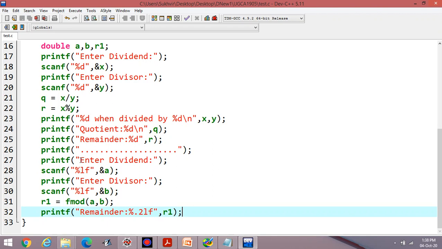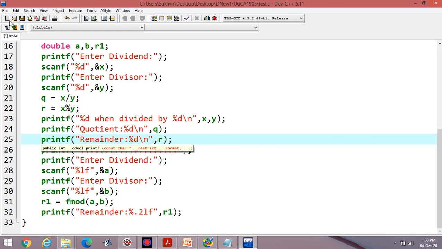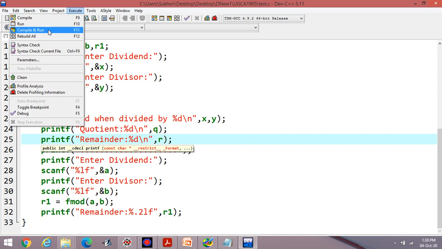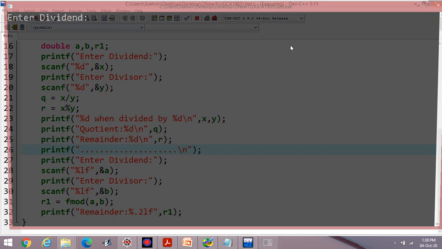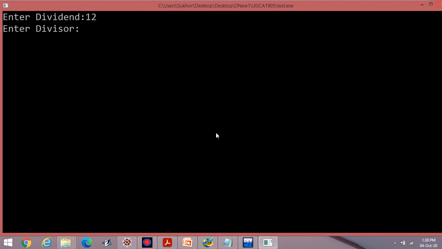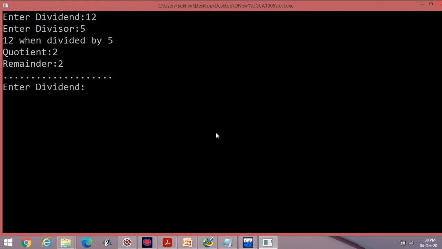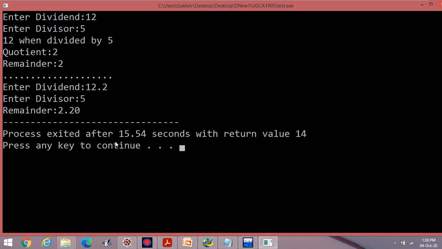Now one change you can do, you can write here new line. Now execute the program again. And one more thing here, you can write new line. Now execute. Compile and run. Enter dividend 12 and then 5. 12 divided by 5 gives us the quotient as 2 and remainder as 2. Enter dividend again. So I am writing 12.2. Then divisor is equal to 5. Then the remainder is equal to 2.20.